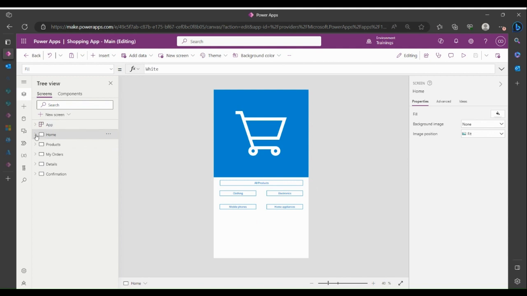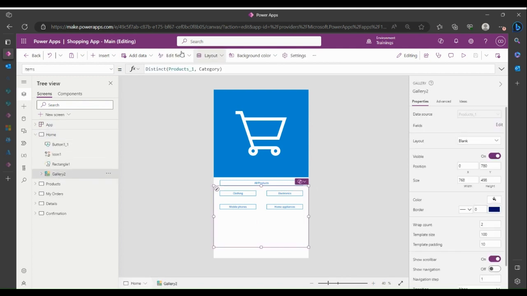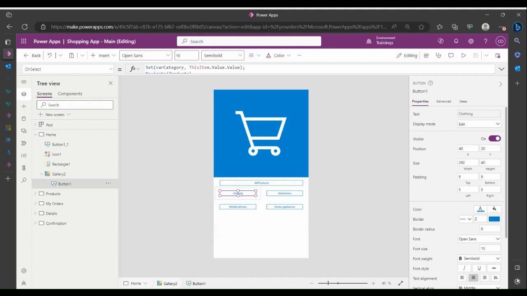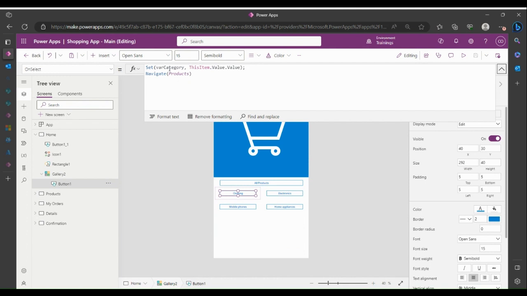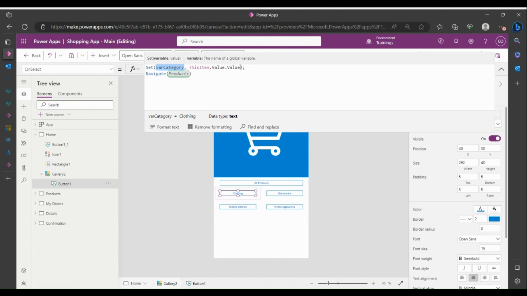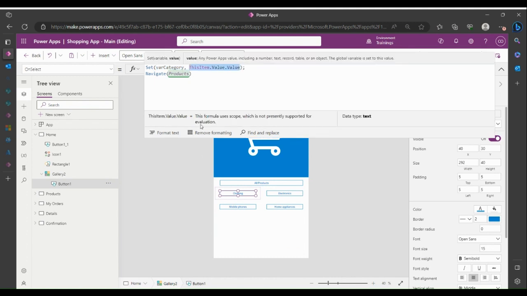On the home page, I have inserted a gallery, this gallery, and then I have placed a function called distinct, and all I'm looking for is to get just the categories amongst all the columns available in this product. Okay, and then remove all the duplicates and just list one out of every unique category. Okay, and this is in the items property of the gallery, and then in the selected item, in the unselect property, I have also created a variable called var category, and then I've stored the value of each selected category in this.